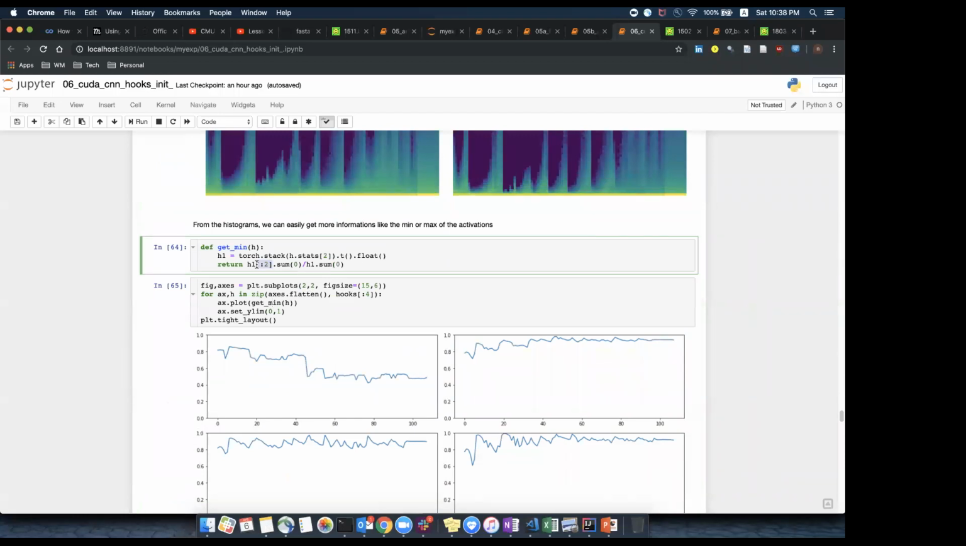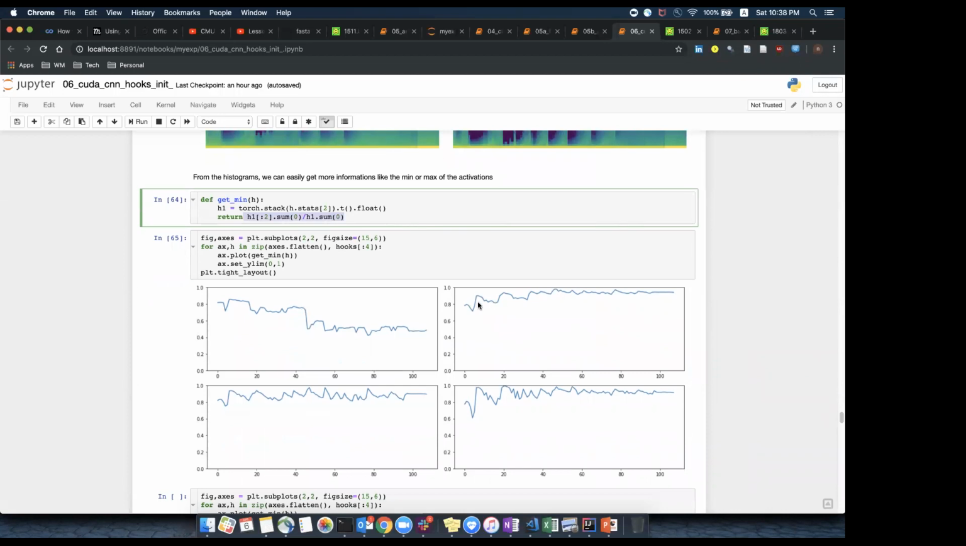So he took 0 and 1, the values that are less than the minimum value, and divided by the total sum. So you can see around 90% of the activations are 0 for layers 1, 3, 4. So yeah, 90% of activations are 0.